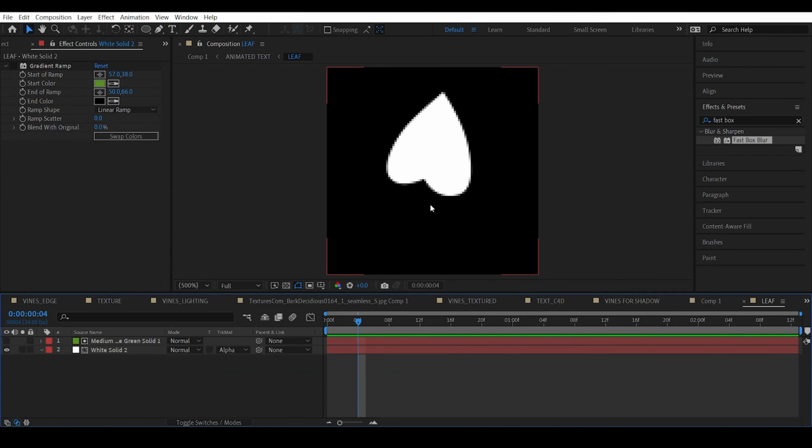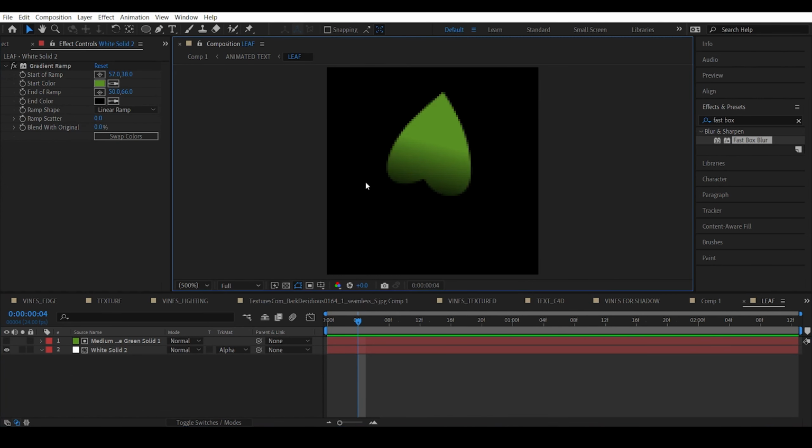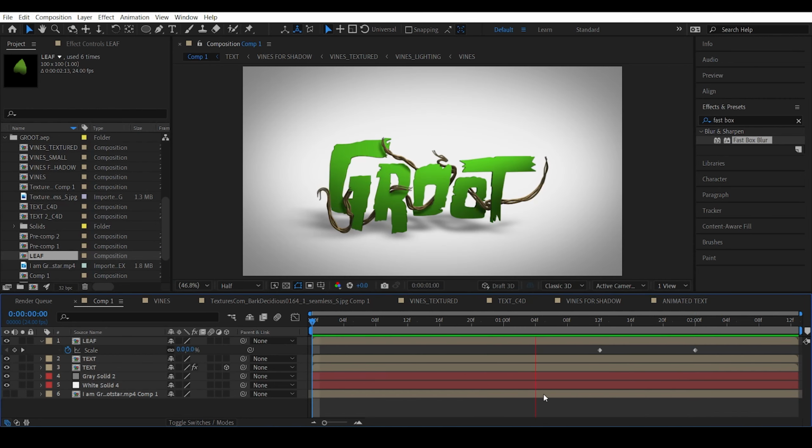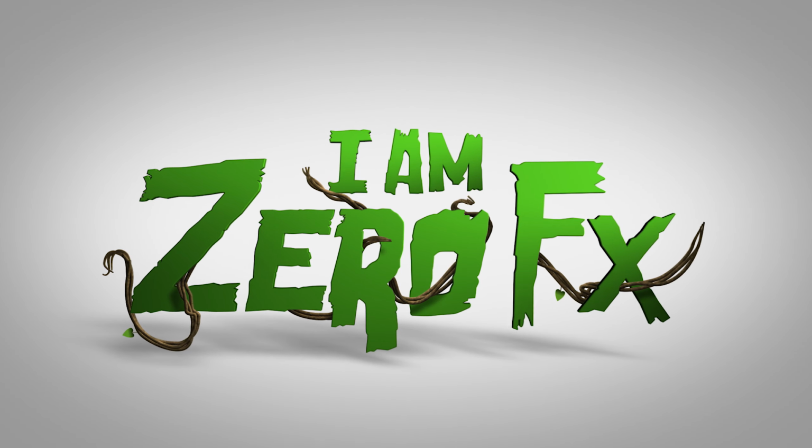For the leaves, I made a simple leaf shape using mask and then added a gradient on top of it. In the main comp, I positioned it wherever appropriate and animated the scale, and that's basically it. And with this, we're done.